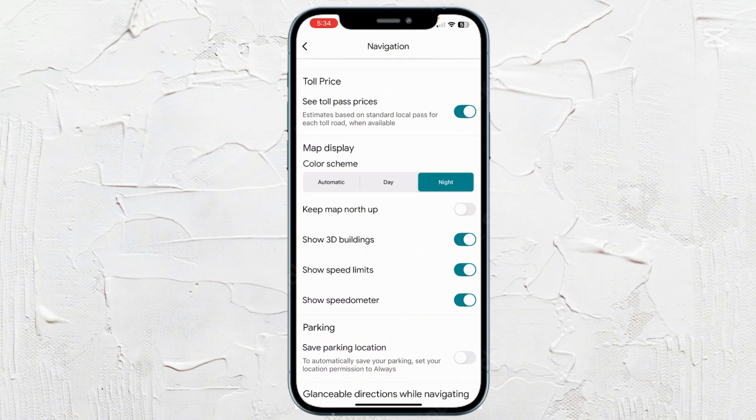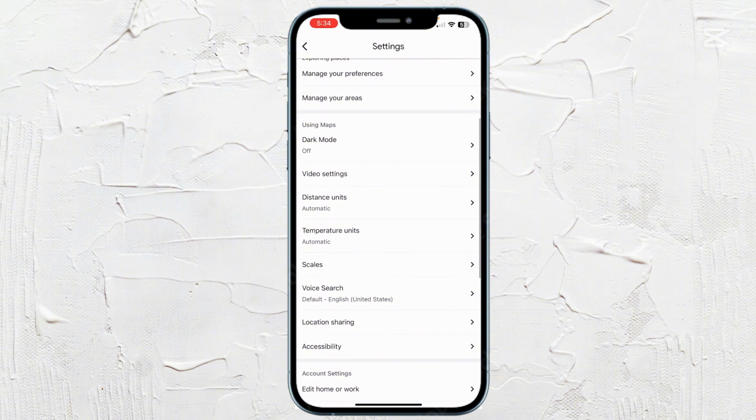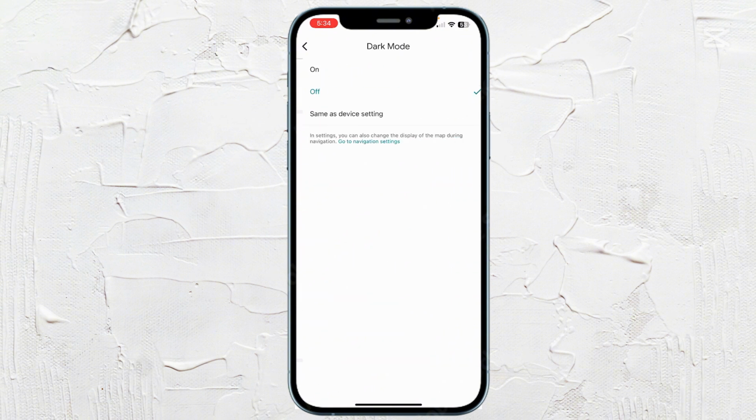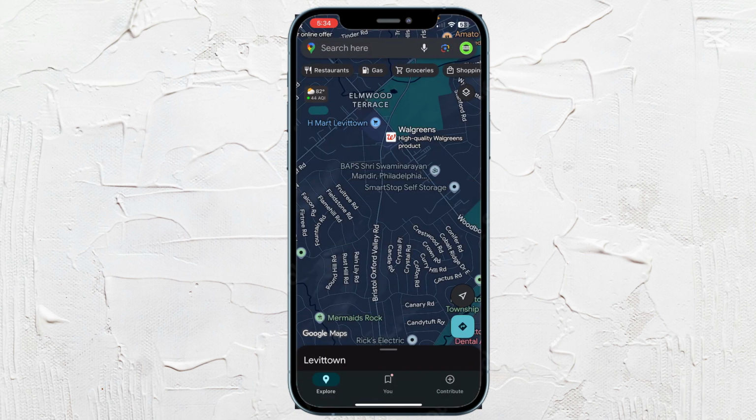But if you want your Google Maps settings and all your menus to be dark as well, what we can do is go out of here and scroll down until you see where it says using maps and it says dark mode. What we can do here is go to dark mode and simply turn on dark mode, and that way your entire Google Maps is always dark mode as well.